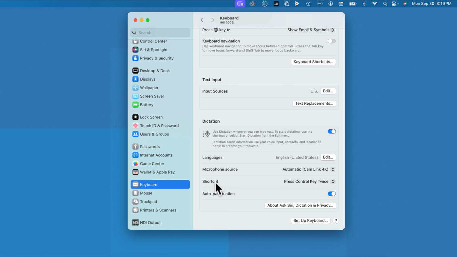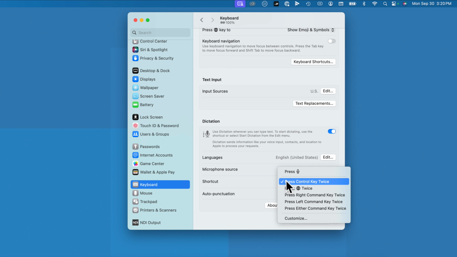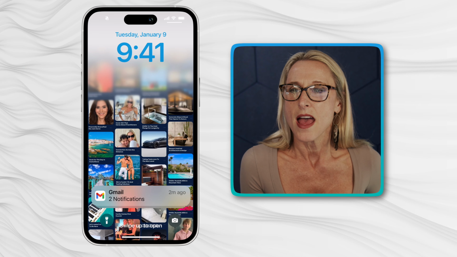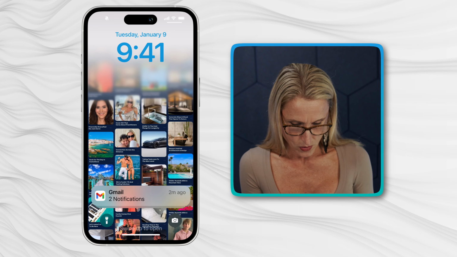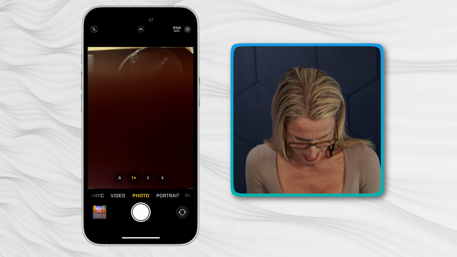Now you get to pick how you want the shortcut to be set up. For me, I have it chosen that you can press the control key twice. In case that's not super clear, let's go ahead and go to iPhone, and then let's show my iPhone as a camera. And let me show you.